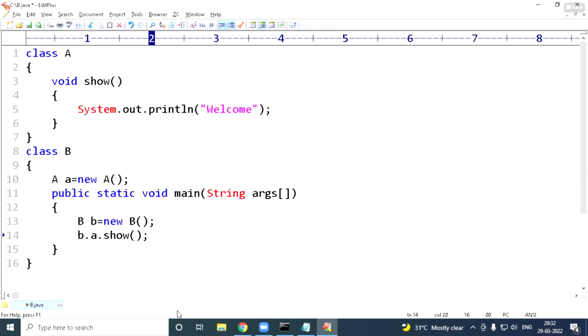Got it? Now your doubt is why we need to create it like this. Why this much complicated? Okay, I'll explain. First of all, this relationship is called a has-a relationship. B has a A. B has a A. That is not B is a A. Now it is B has a A. So write this program.